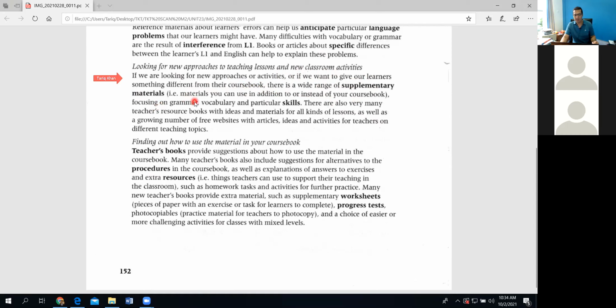Now, what about supplementary material? Materials you can use in addition to or instead of your course book, focusing on grammar, vocabulary, and particular skills. There are also very many teachers' resource books with ideas and materials for all kinds of lessons, as well as a growing number of free websites with articles, ideas, and activities for teachers on different teaching topics.